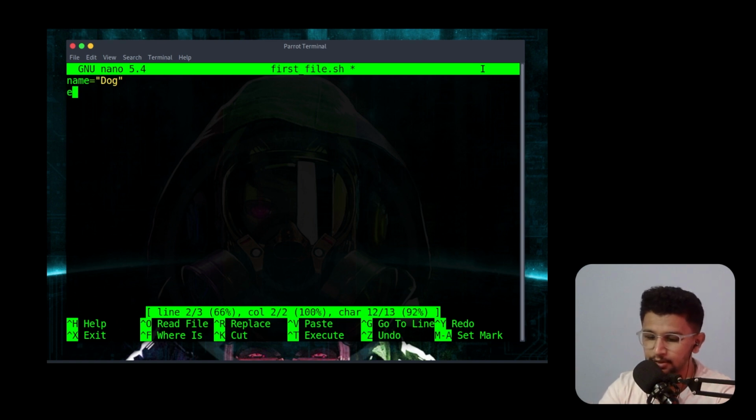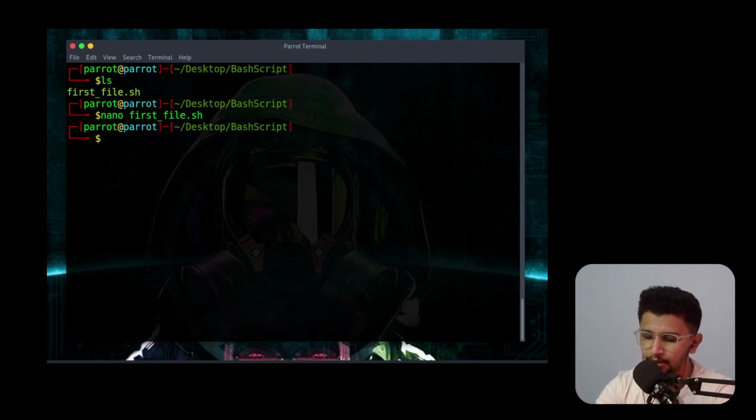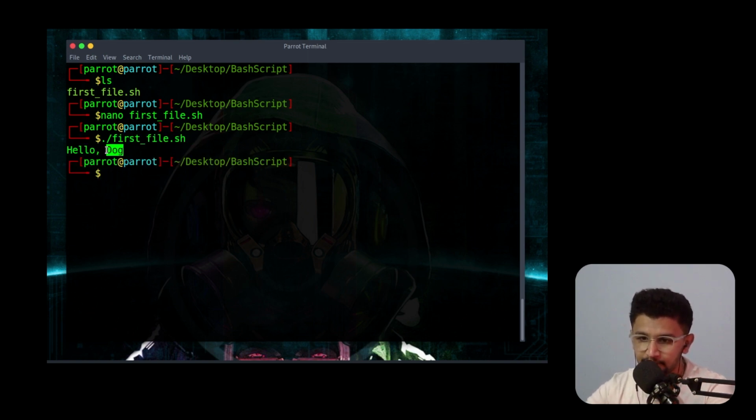Let me use echo. Then in double quotes you can specify hello comma. If you need to use this particular variable, then you need to specify a dollar symbol and then the variable name. So this will basically run the variable. Okay, let's see that. Now, you can see the value of the variable name was changed to doc. So this is how you can use the variable.